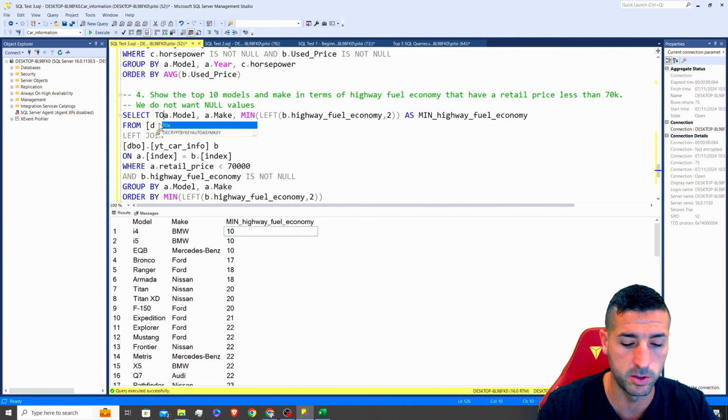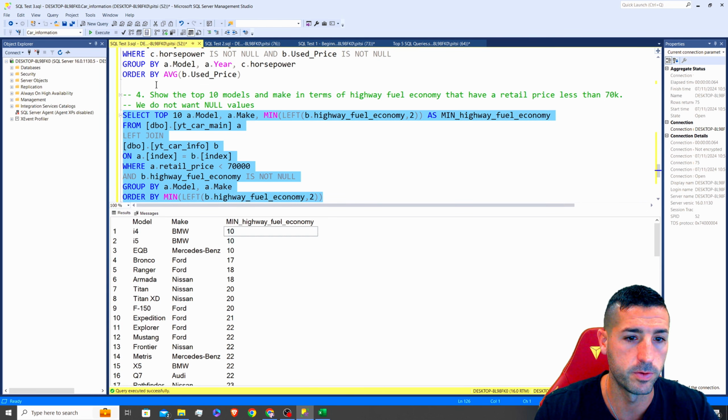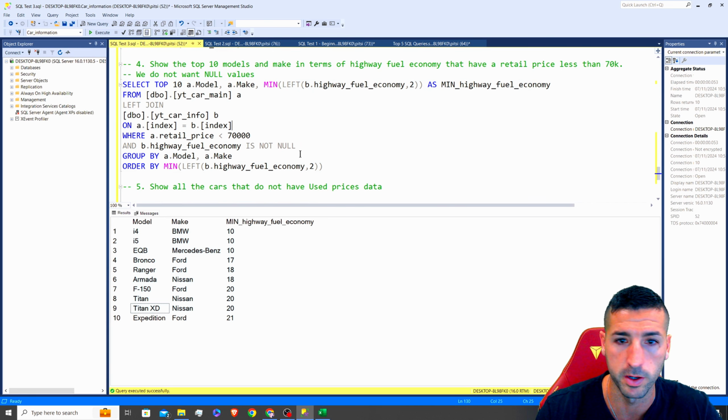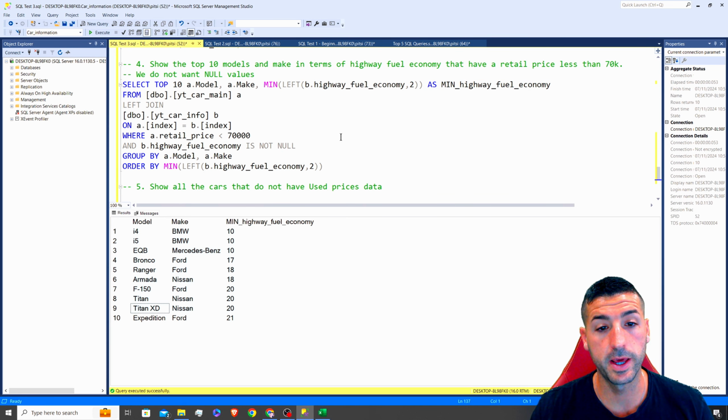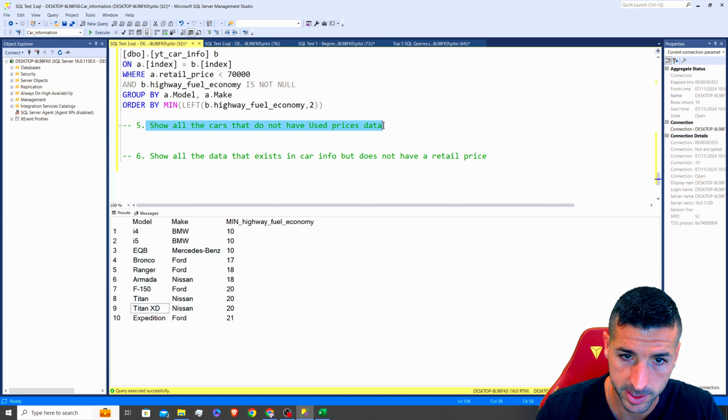And now we can say top 10 because we only want the top 10 models. So if we run this again, there you go. We have the top 10 models in terms of minimum highway fuel economy. Right, moving on to our next question. It says, show all the cars that do not have used prices data.